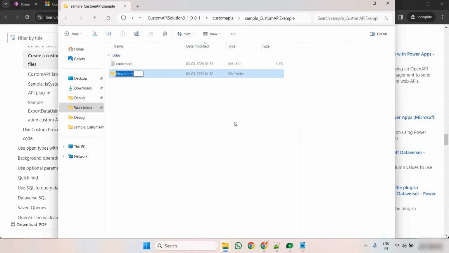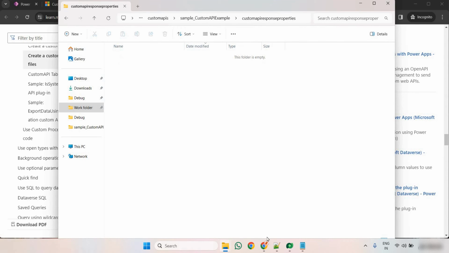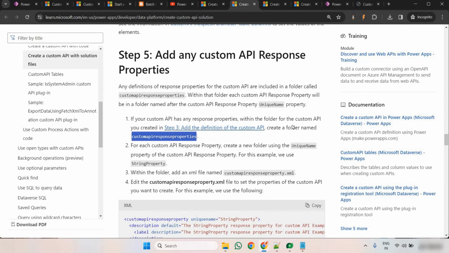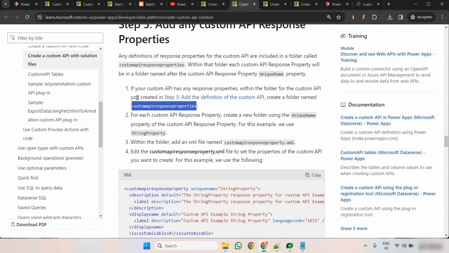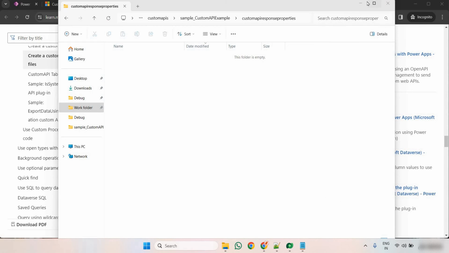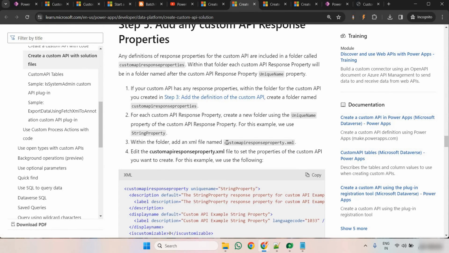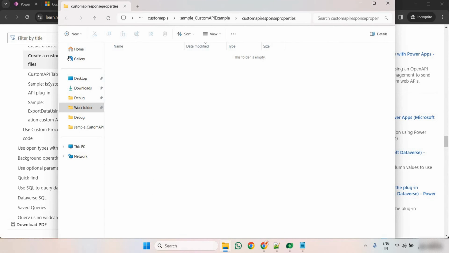So click on new, click on folder, and give exactly the same name. If there is any mismatch, it's not going to show on the solution. Now open this one, and inside it we need to create another folder with a unique name for the response parameter. Here we have created the custom API property. For each API response property, we need to create a new folder. Then we are going to create a custom response parameter.xml.